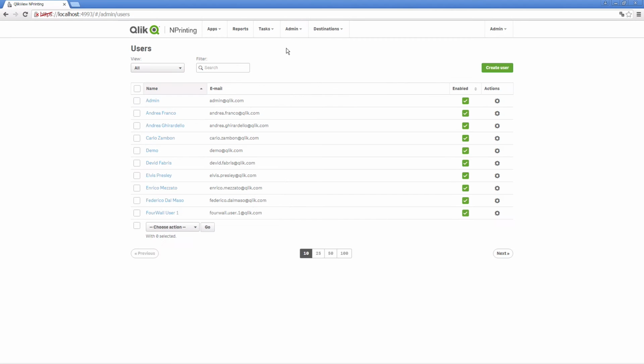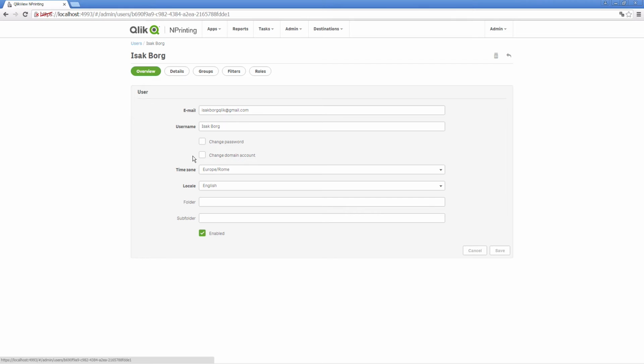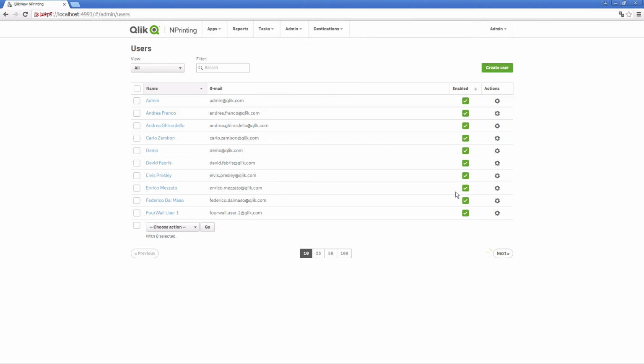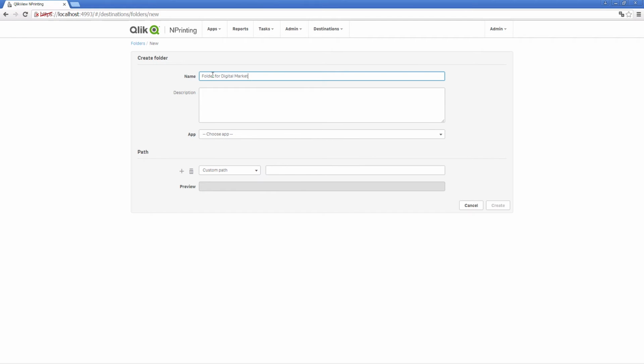Another way to share reports with QlikView NPrinting is by sending reports to a specified user location. First, you have to define a folder and a subfolder in the user page. As in this example, you can define a folder name that refers to the team to which the user belongs and a subfolder for the specific user. When finished, create a new destination folder.